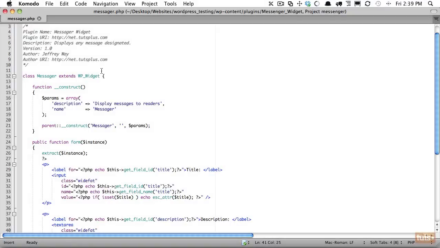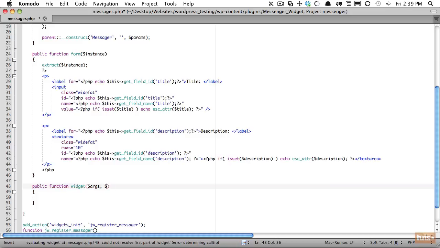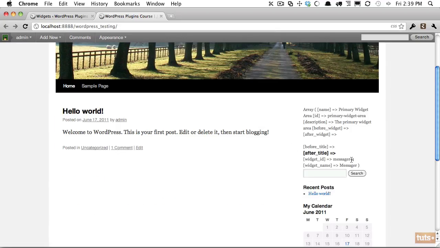In this lesson, we're going to complete our simple messenger widget by creating the widget method. Now this method, again, will be responsible for displaying the results of our form or our widget on the page. So it's going to accept two parameters. The first one will be the arguments, and the second one will again be the instance. So I'm going to print_r args. If we view the page now, you're going to get an array.